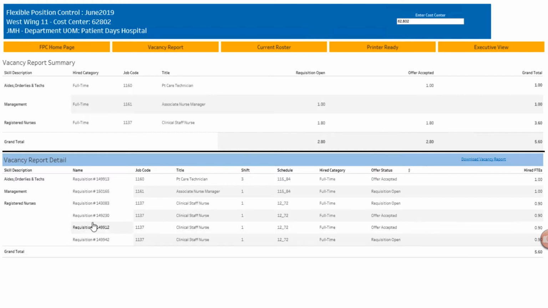I can go in here and say, okay, this rec number for this job code, which is a clinical staff nurse, they're working at 1272 full time. This rec is open, and I can tell exactly what's going on down here, and I can see the status of my requisitions, and what's been accepted, what's been open, and so on and so forth.